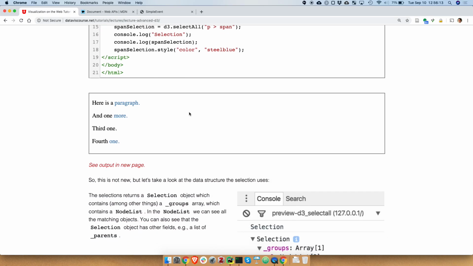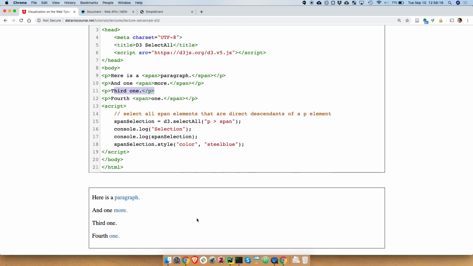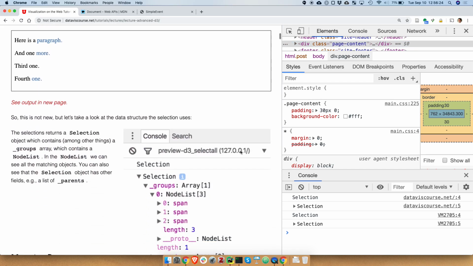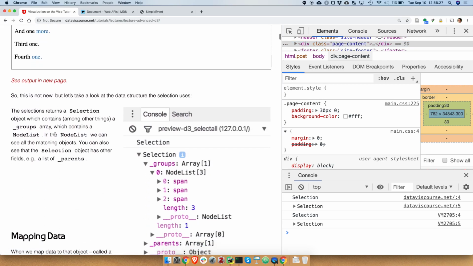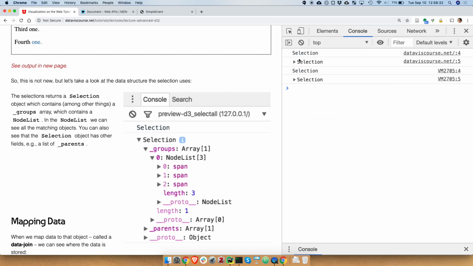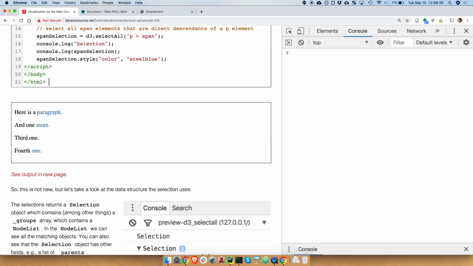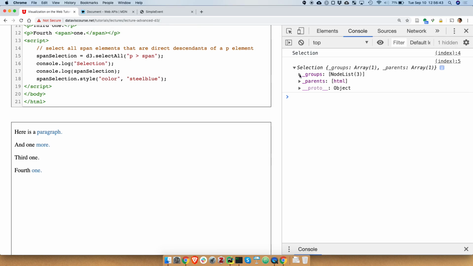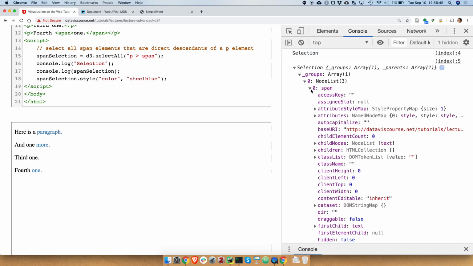So this isn't something new, but what I just quickly want to recap is the relationships between the selections and how they look behind the scenes. If I print the selections here, I get this selection object. Let me just rerun this. I get the selection object, and what I see in here is that it contains the groups, basically the selections, and then here I have the explicit node list, and I can look at these span elements and see what exactly they are.